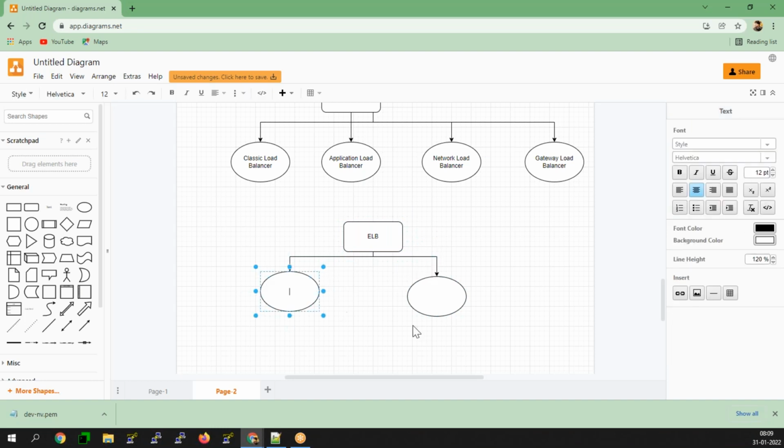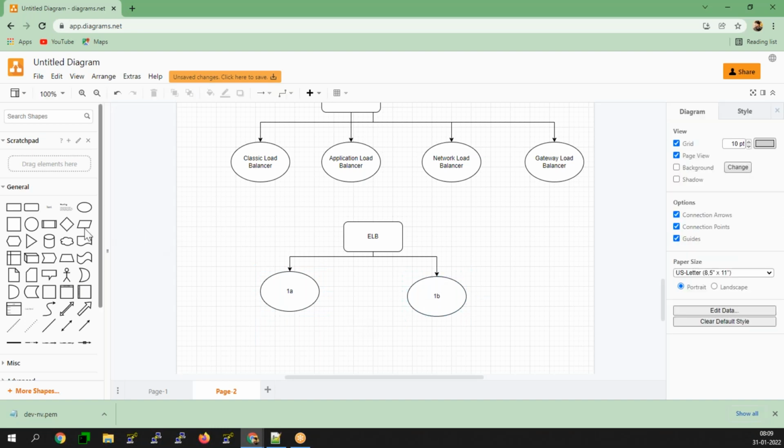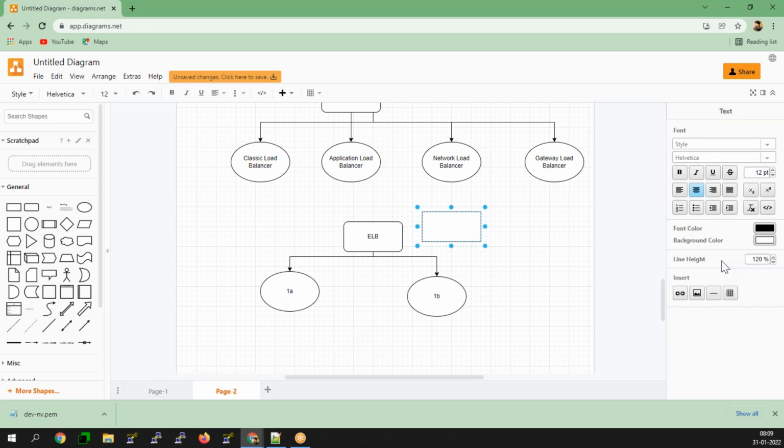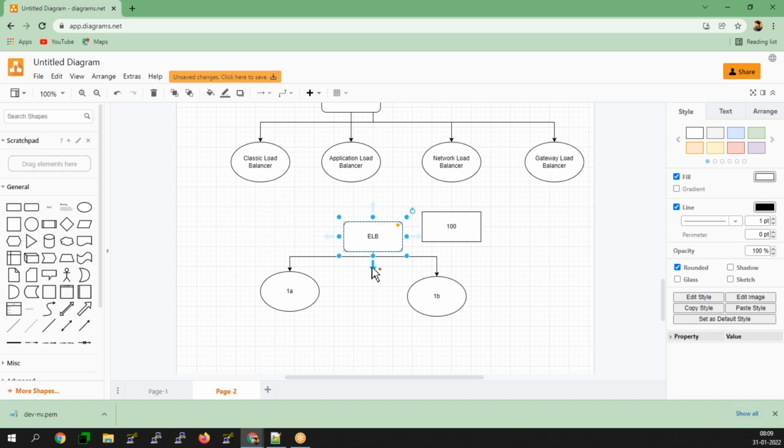The two availability zones. This is on 1A availability zone, this is on 1B availability zone. The first 100 hits, let's consider you have 100 hits here. These 100 hits will first transfer to 1, 2, 3, 4, like that, and so on.